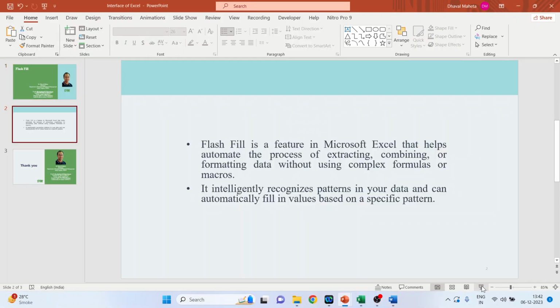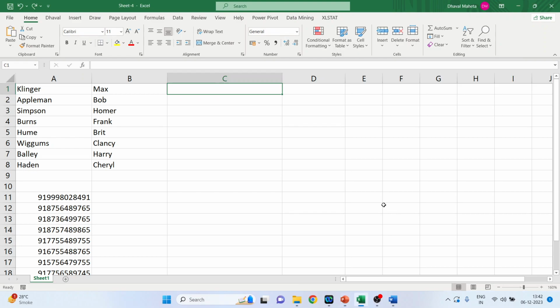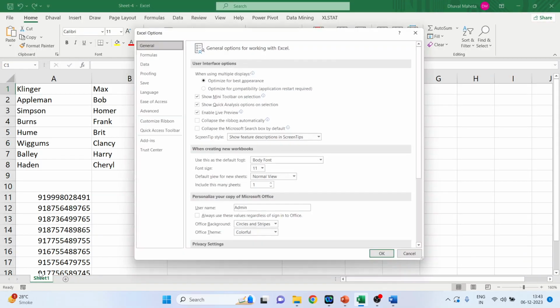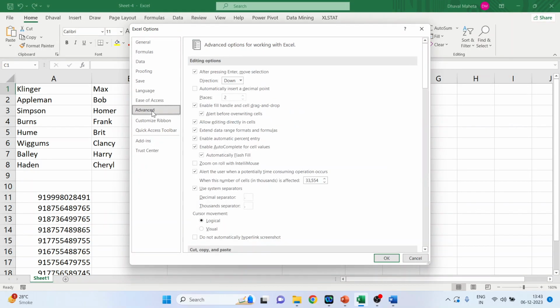Now let's try to understand Flash Fill in this workbook. Make sure that the Flash Fill option is active. To activate the Flash Fill option, you go to File, Options, Advanced, and this should be ticked. It should be active. Click OK.